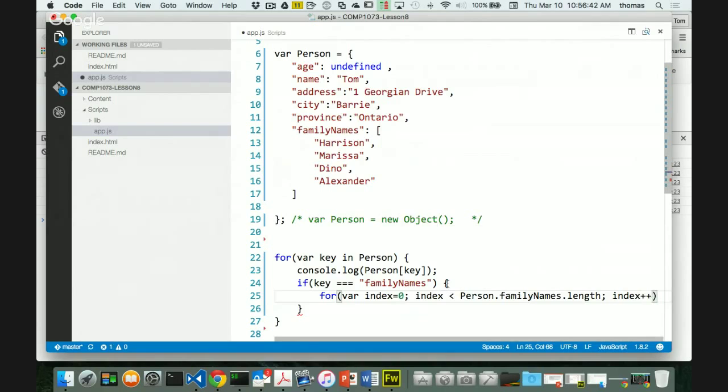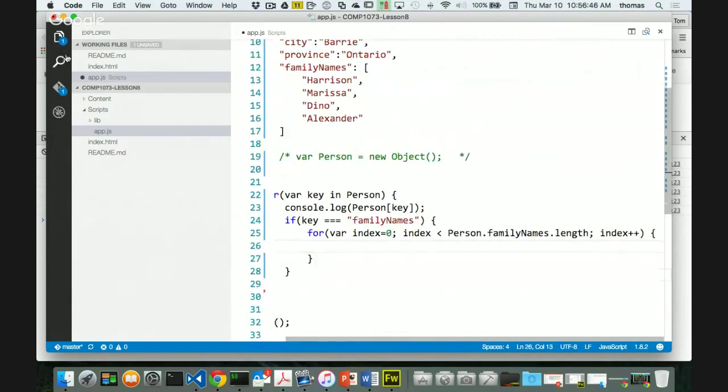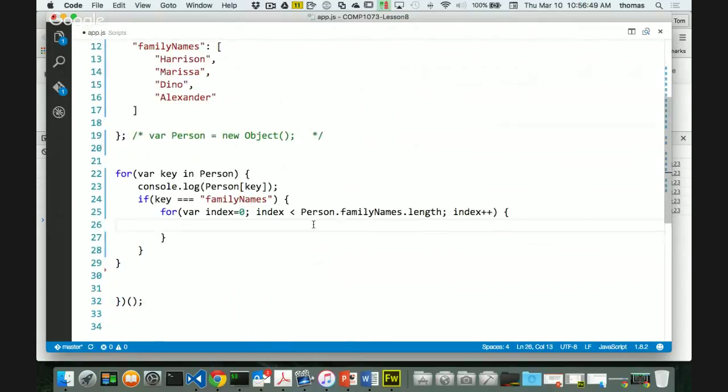I want to show you this so you can see that you can put one structure inside of another. Just undo this one so you can see this a little bit bigger. Okay, good. So now we have a for loop which loops through each key, and then an inner for loop that loops through each value in the family names when the key is equal to family names. When I finally get down to the family names, I want to loop through. And then I want to do a console.log.